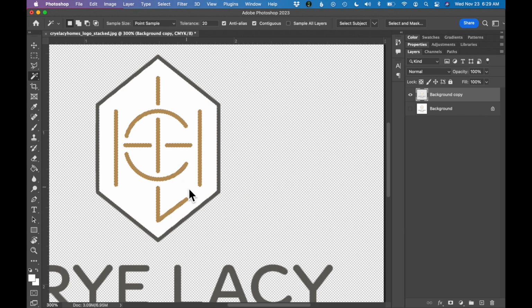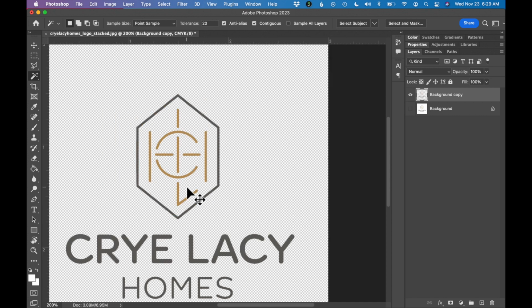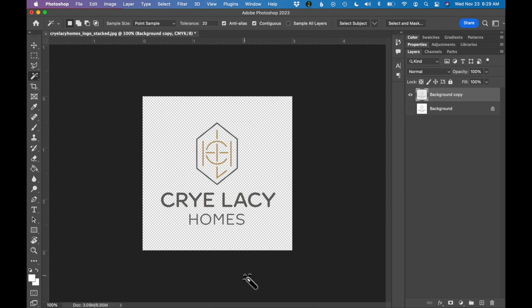And then let me hit inside this icon, deselect. You can also deselect with Command D. It's a fast shortcut to do it. That logo now has the background completely removed. And now I can test this.